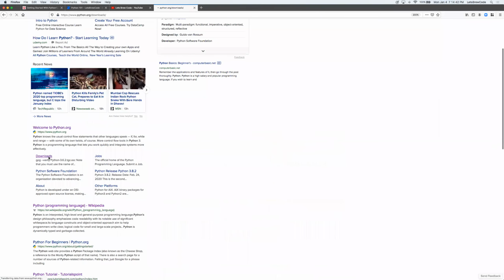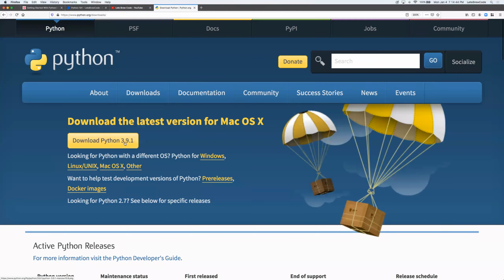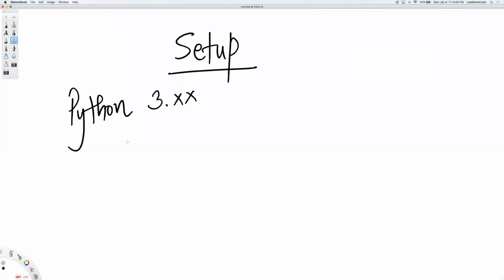Go to the download section there and just download. You see it's 3.9.1 right now. So based on your platform, you'll be able to pick the Python, download, install. All right. The next thing is IDE. The IDE that I'm going to use is called Thonny.